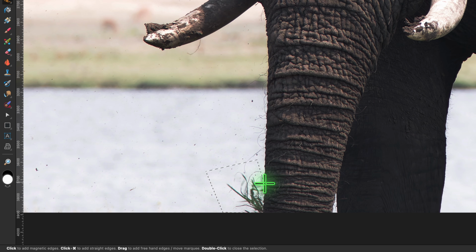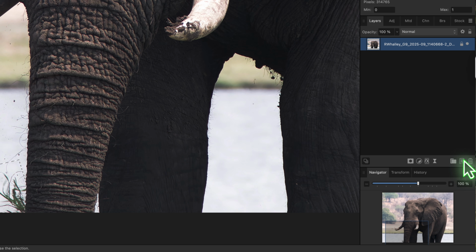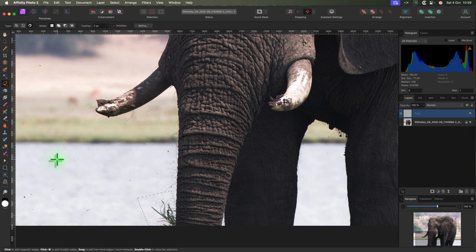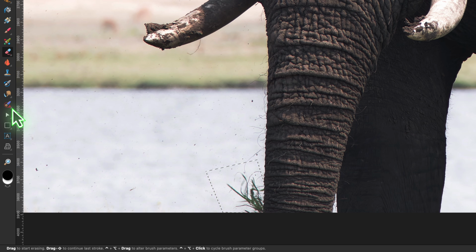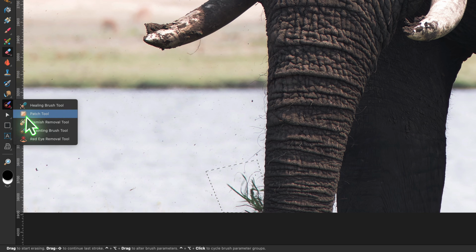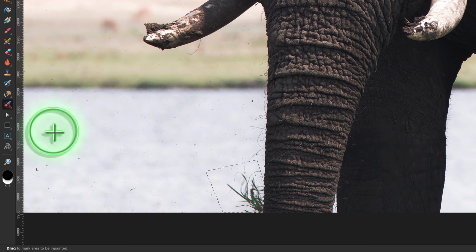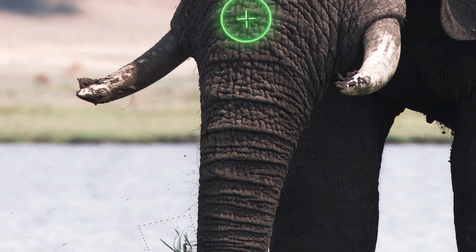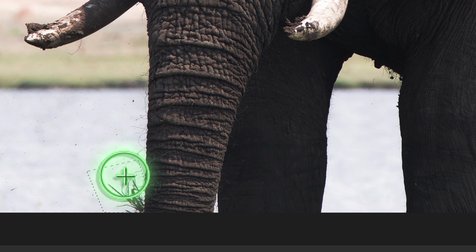With the selection made, I add a new empty layer by clicking the New Layer icon at the bottom of the Layers Studio panel. This is where I'm going to make the repairs to remove the grass. To remove the grass, I'll choose the Inpainting brush from the Tools palette. Then in the toolbar, I'll set it to use the current layer and below, meaning it will sample from the current layer and the photo below when making a repair.